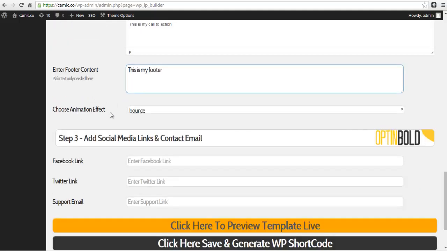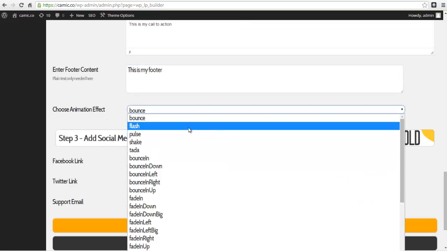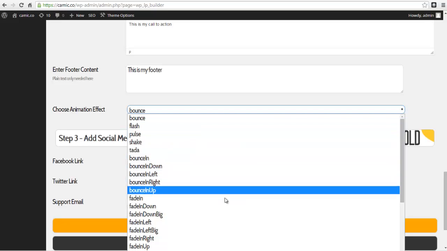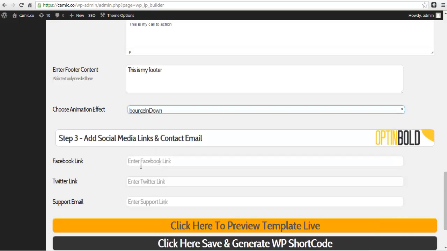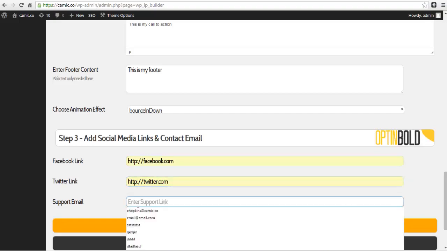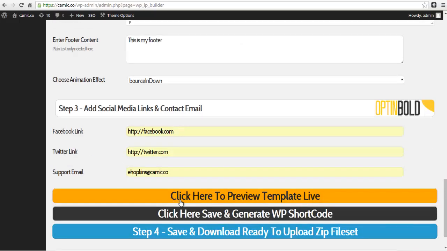Next we get to choose our animation effect. There's probably 30-odd different animations that the fonts will automatically appear in. Let's do like bounce in down, and you'll see that when I preview it. And next we want to put in our Facebook link. If you don't have any of these links, it's just going to ignore it and not put the icon on the page. And then put in our support email. I'm going to go ahead and click here to preview template.